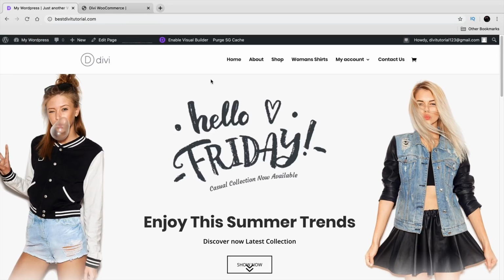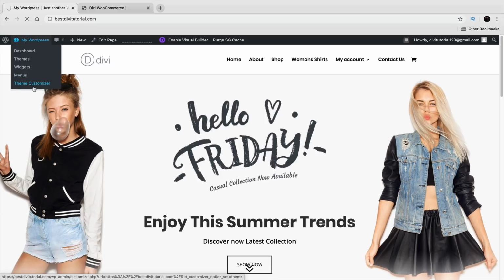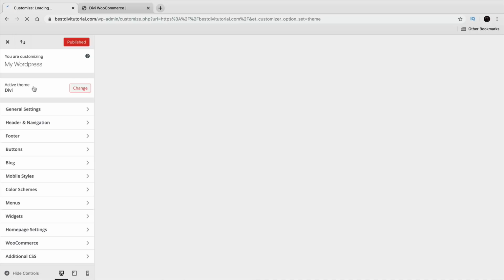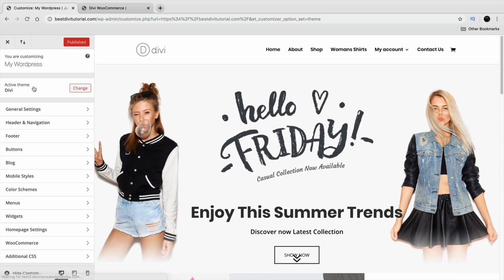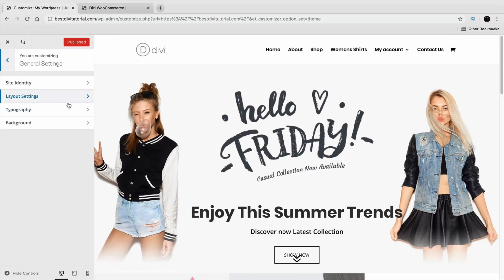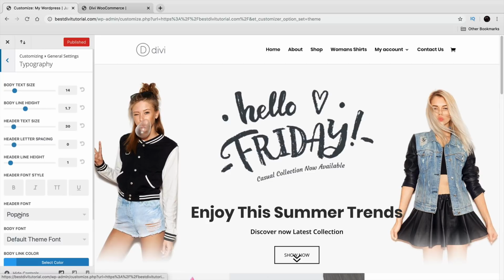So now let's talk about the theme customizer of Divi. So over here under your WordPress, you'll click on theme customizer. Now, essentially what the theme customizer is, it can apply global settings to your website. You can also change the footer and also the header of your website. So right here we have general settings, and you guys have noticed that when I create modules sometimes by default it's set to pop-ins.